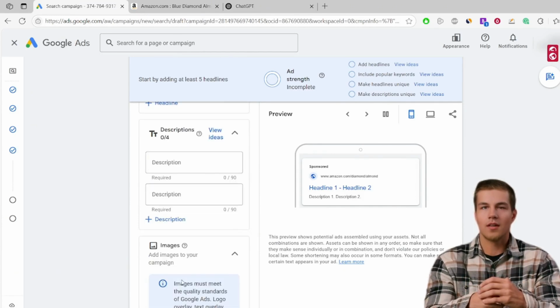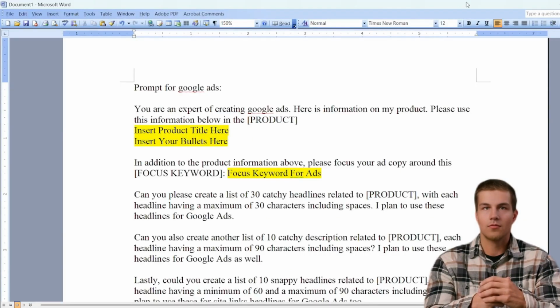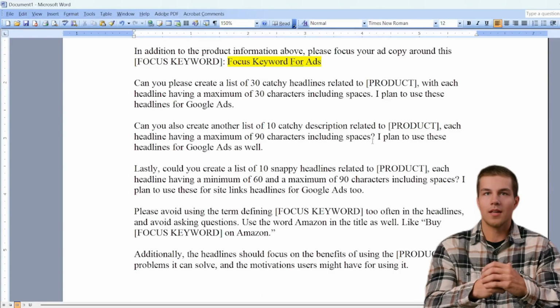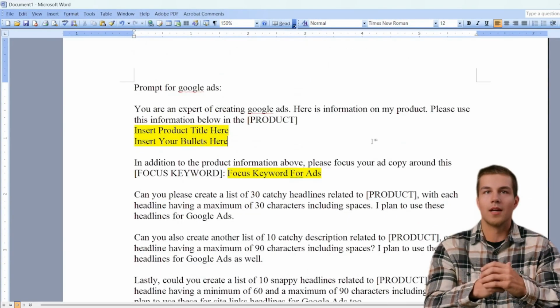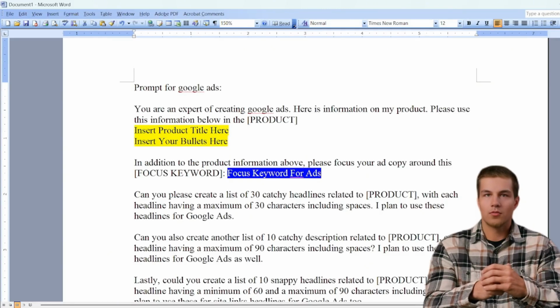All right, now for this part, how do we write the ad headlines and such? If you know how to write them, that's the easiest. If you don't, we can ask ChatGPT for help. If you don't know how to write Google Ads, you can refer to this command. I'll also put this command below the video. Here, you put the product title, the 5 bullet points of the product, and your keywords here.